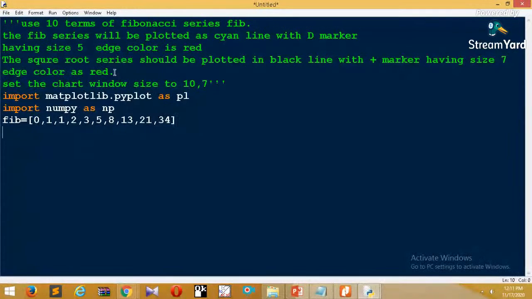And another we have to take, sq_fib, that is the square root of my Fibonacci series. So there I am taking numpy, that is the np.sqrt function, and there I will pass fib. So now we have the two series, the Fibonacci series fib and sq_fib, that means the square root of each element. After we have stored these two things, we have to set the plot size, that means the chart size.